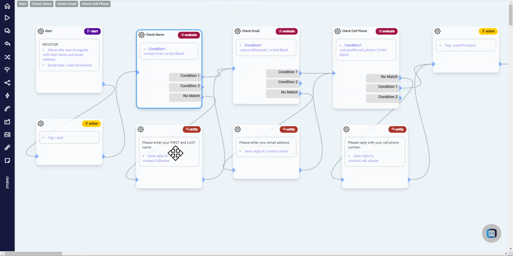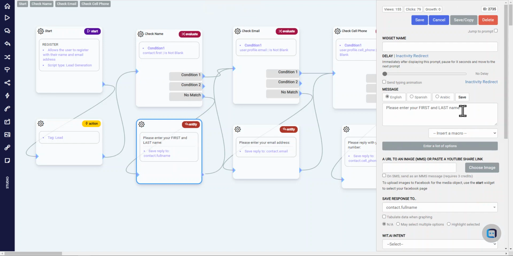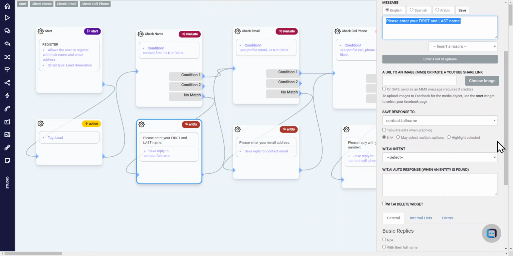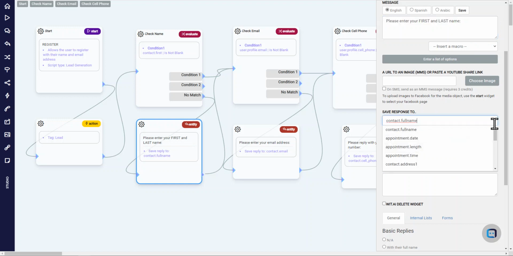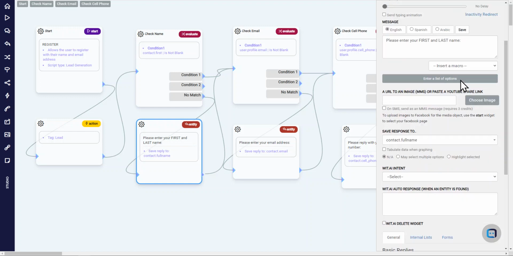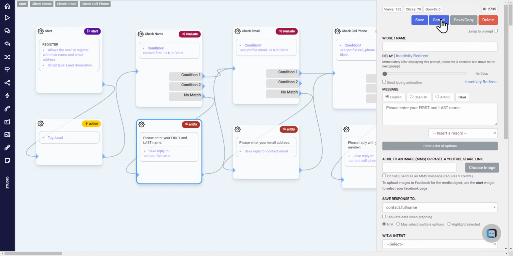If it is blank, we are going to send them down here because it's going to go through the no match, and we're going to prompt the user to enter their first and last name. Now in this scenario, we're asking for both of those pieces of information, and we're saving it to the contact full name here. If we wanted to, we could ask for first and last name individually and then save this to contact first name and then contact last name in a second prompt. But here we're just going to ask for all that information all at once.